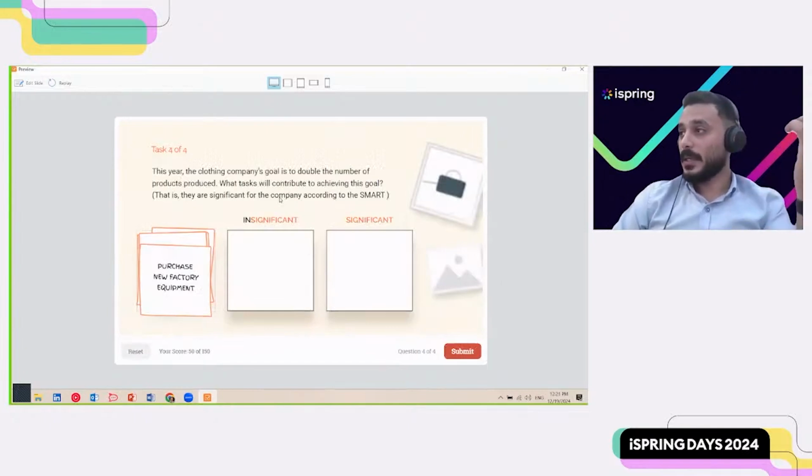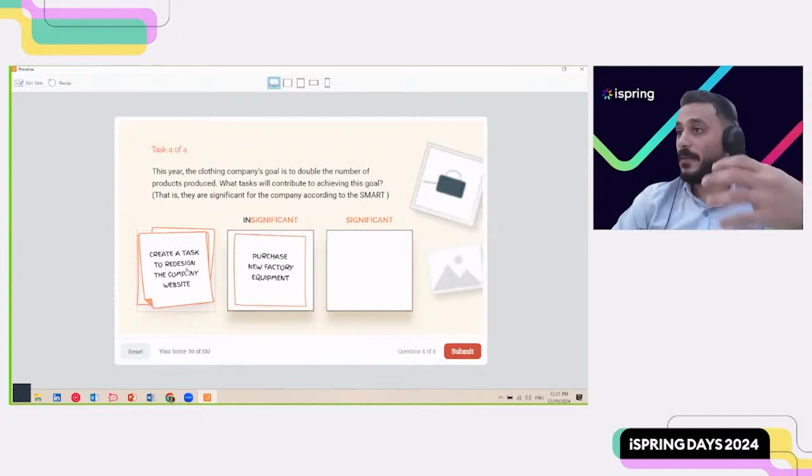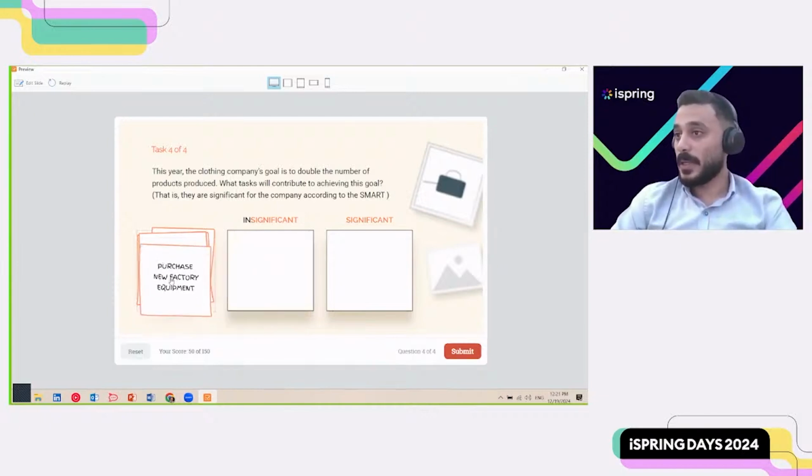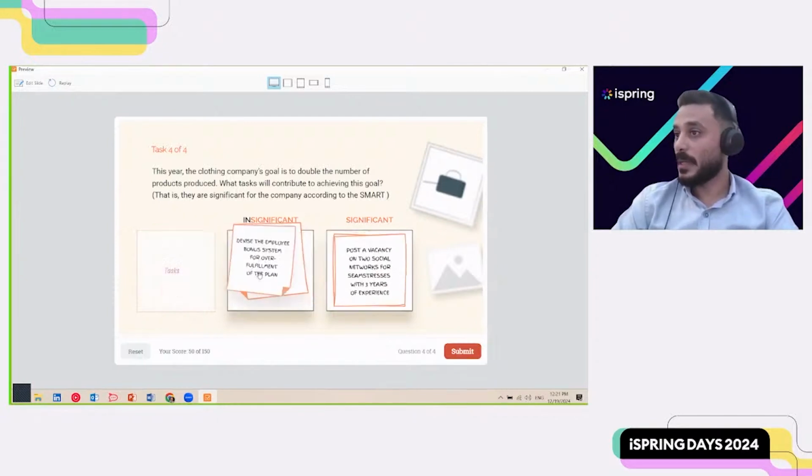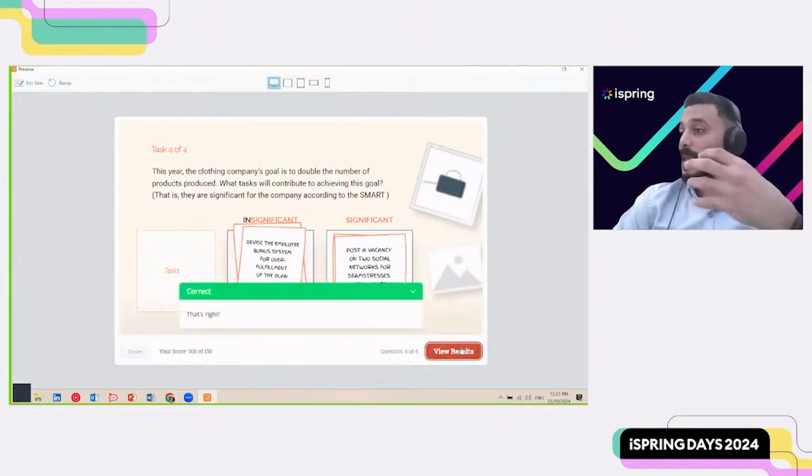So we're just asking our learner or our trainee to specify what's considered to be a significant or an insignificant goal. So the learner here has to engage. He has to grab these cards and place them in the relevant position. So he's simply going to be dragging the purchase of the new factory equipment and add that to significant, take this one and add it to insignificant, and he's going to keep on doing that. And by the end of it, when he clicks on submit, he gets to see if that was a correct or an incorrect answer.